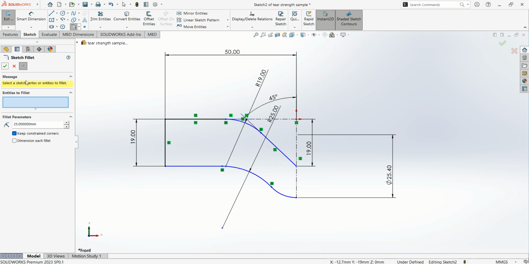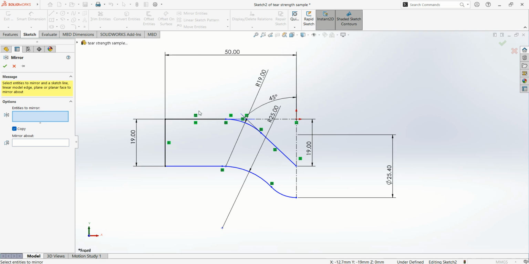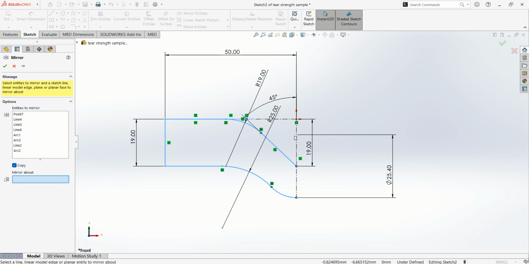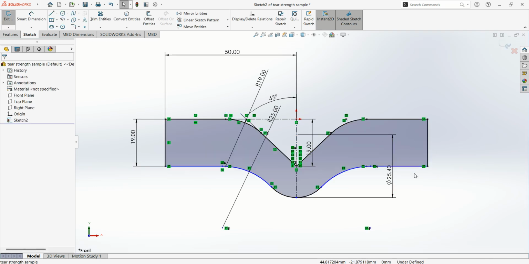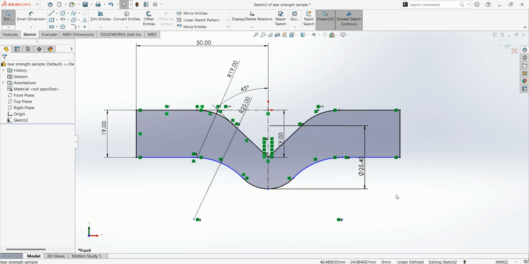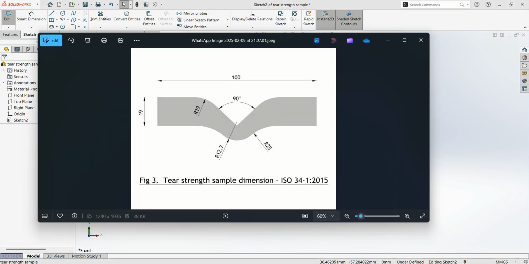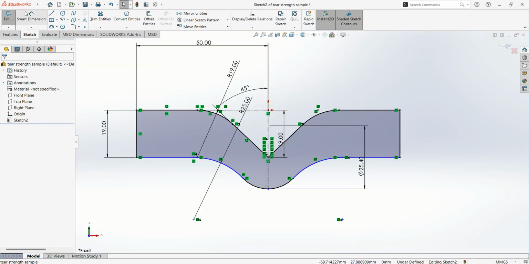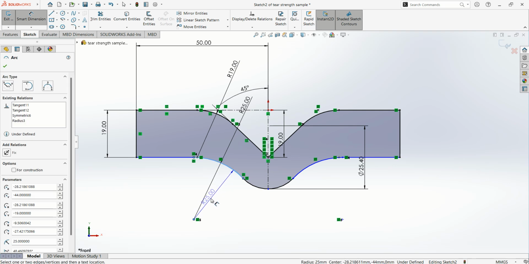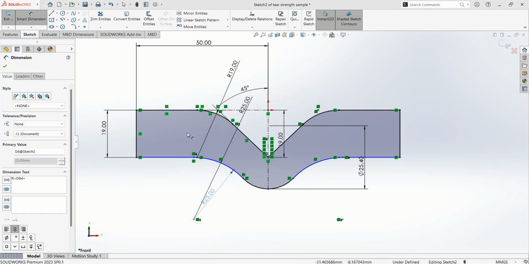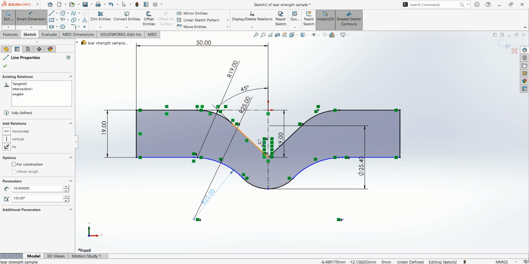Okay. To get the other half, so you can go mirror entity. So you can select all this entity, select this line also, and then mirror about, select this line. And see, I got this profile. So you can give the radius also here, so just 25. So now we'll check the angle also here if you want. It is 90 degree.